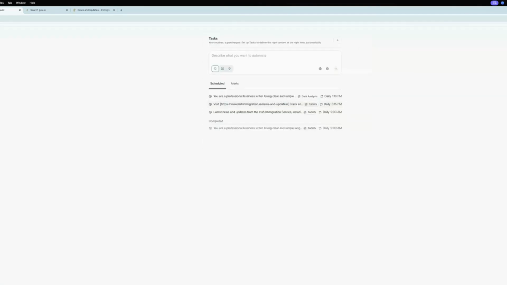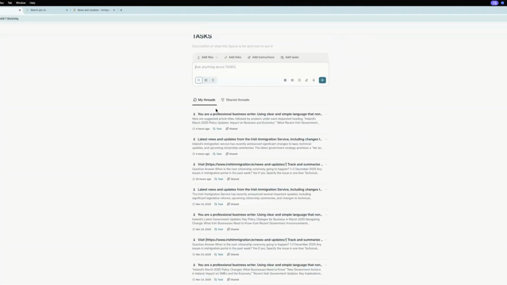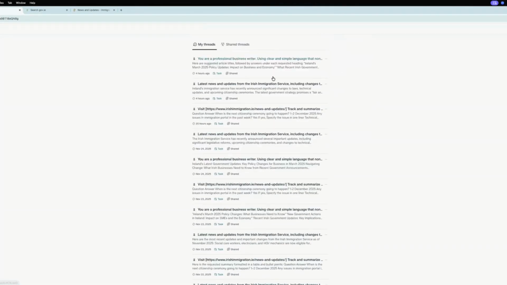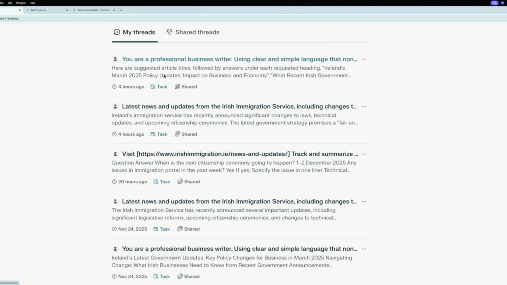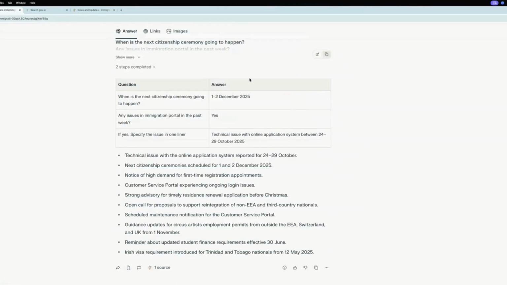If I go to my spaces to task, this is where I've configured. You could configure the one that I scheduled for 9 a.m. You could see this ran 4 hours ago. This also ran 4 hours ago, and the one that runs at 5:15 ran 20 hours ago. So let's take a look at this. This is what it has presented.